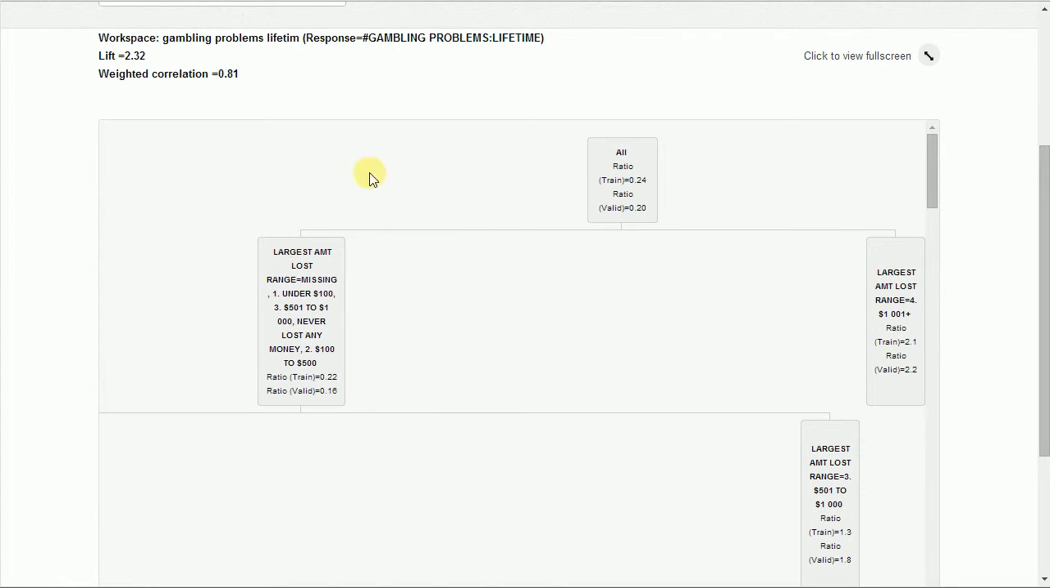And you can hover over any bucket to get a bit more information about what's in it. In this case, in the training records that are in this bucket, there's 1,984.4 records on a weighted basis, of which the sum of the gambling score in that training set was 428.24, and you can see the equivalent numbers for the validation records in that bucket.